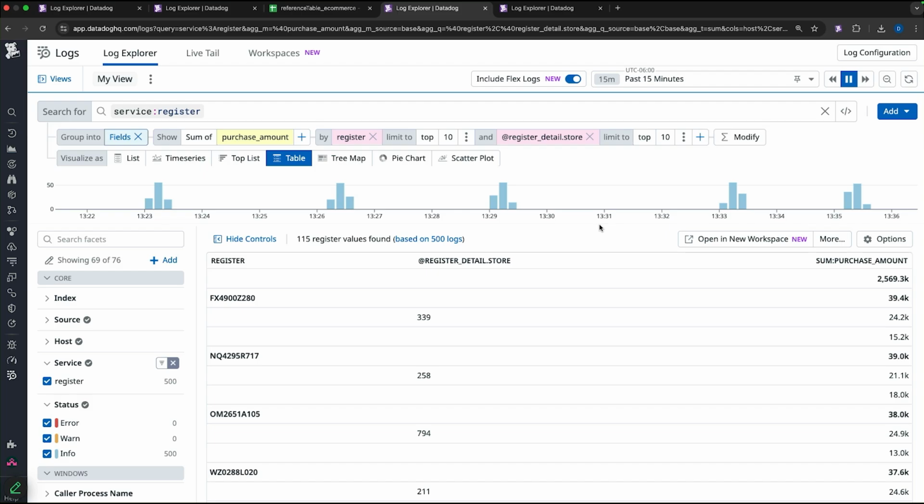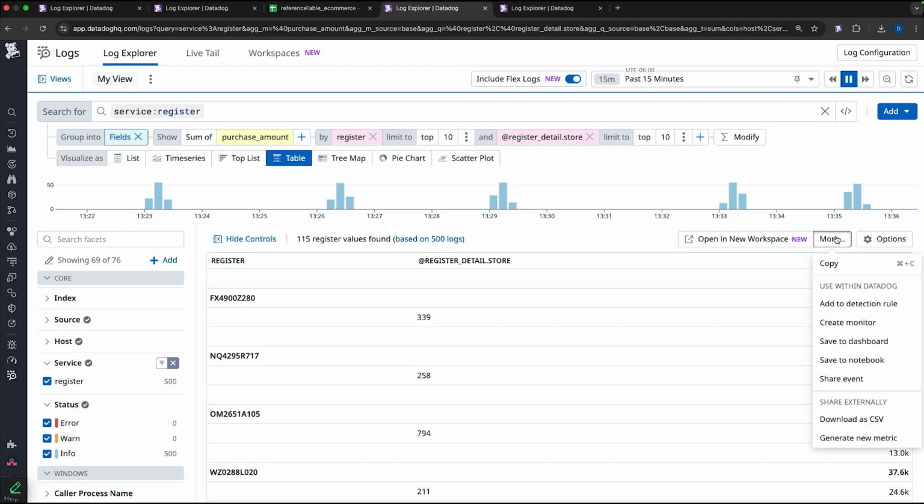In this example, it's easy to identify which logs have the data we want and how to work with those values. But in a more complex environment, it's harder to know which data you need and how to process it. There are a couple ways to convert logs to metrics, but the way that I prefer, and would argue is the easiest, is clicking the More button here and selecting Generate New Metric.